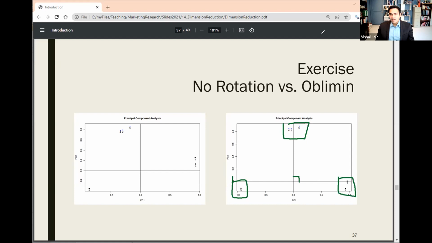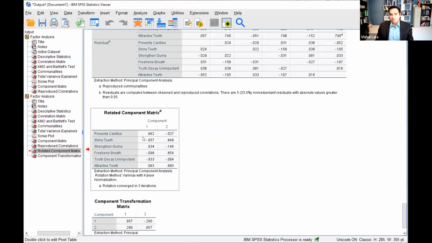Okay, so to sum up, we have two rotation options available: a Varimax rotation, which gives us this result, and the direct oblimin rotation, which we'll see in just a little bit. Let's drill down a bit into the Varimax rotation solution first. So here's the output you get from the rotation process.